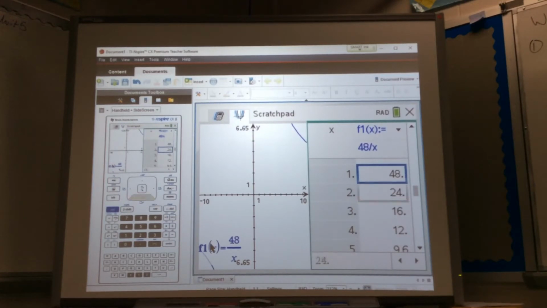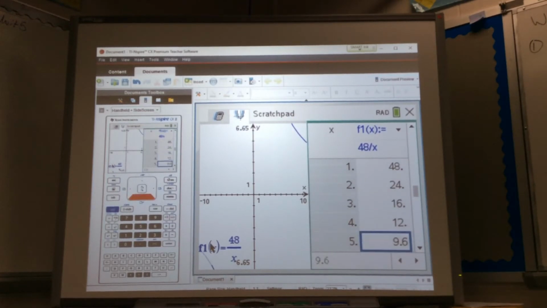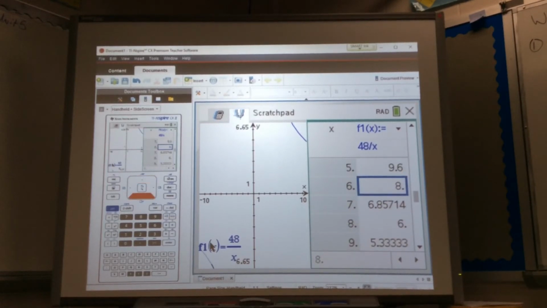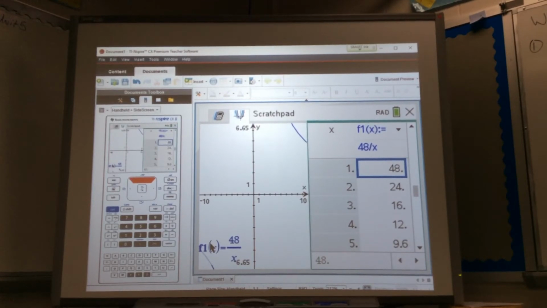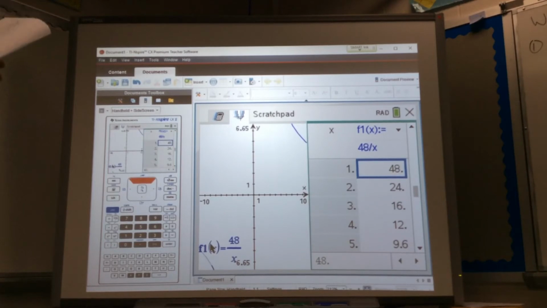1 and 48, 2 and 24, 3 and 16, 4 and 12, 6 and 8, and then 8 and 6, so I only care about all the way up to 6, 8. So that's how you find factors. That's how you find factors given whatever two numbers are given or whatever one number you're given. That's how you find your factors.